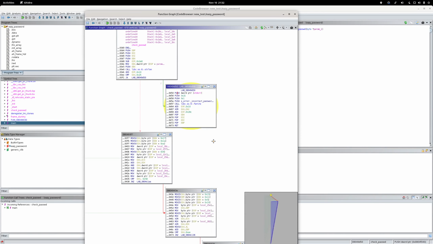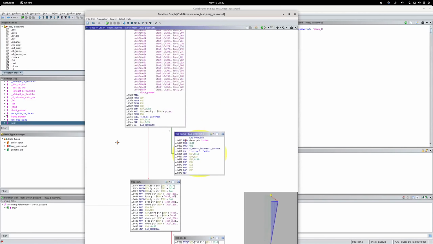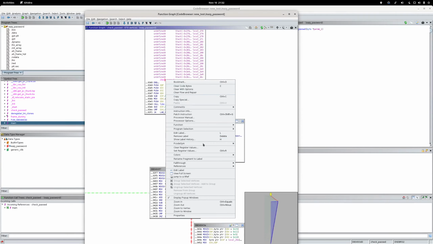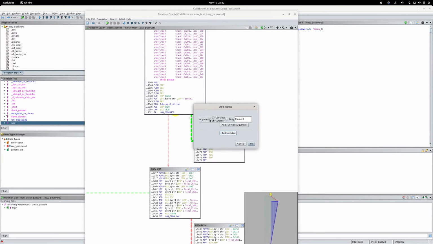So I'll add this block here to the avoid addresses, which I don't want to symbolically execute. And this is the start of the function. As we saw before in the main function, we're going to read in 64 characters. So I'm going to go ahead and go to source address, and we're going to add an argument. We can choose whether this is a concrete or symbolic argument. We're going to choose symbolic because we don't know what that is now, and we want to figure that out.